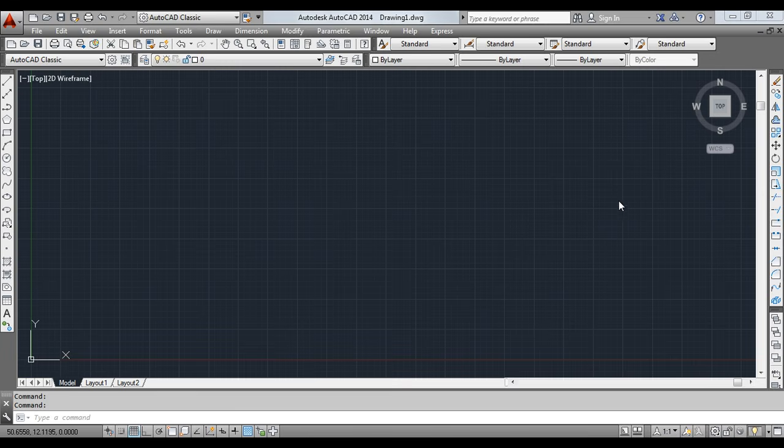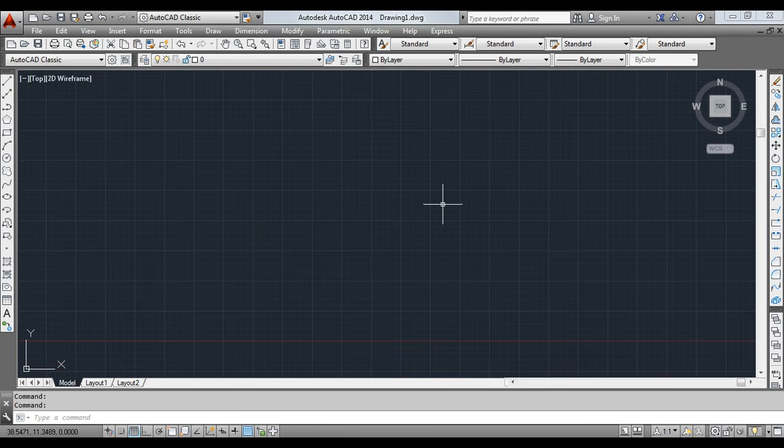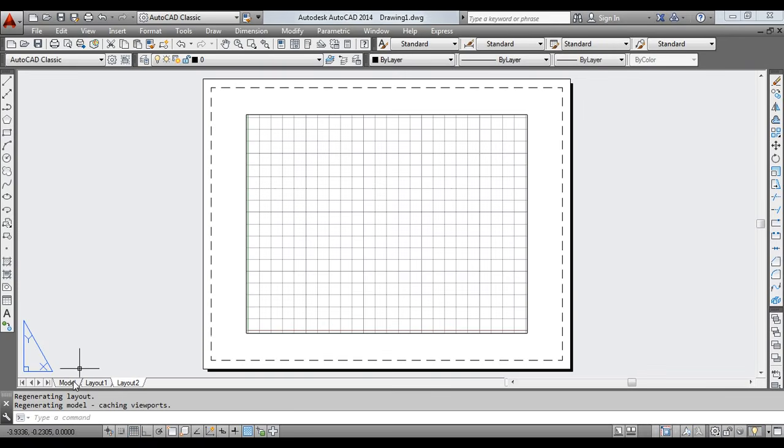Okay, so today we are going to learn how to do printing in AutoCAD. I have two options. One is that you have to print the file in which you are working. We have model space here and layout options. These are the sheets. Layouts are the sheets where you have to do the printing.